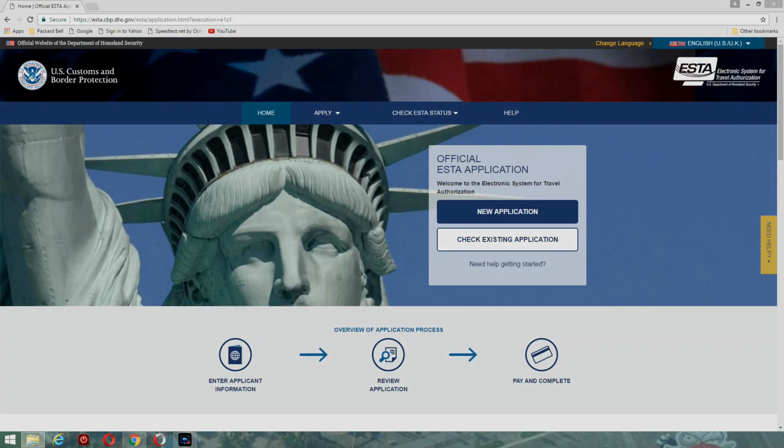The official site is this one, which should match the URL at the top here. There are various other sites which are third party and will be charging you an additional fee, but on the official site here you will only be paying for the ESTA. The current price at this point in time is $14, which is about £11 in British money.